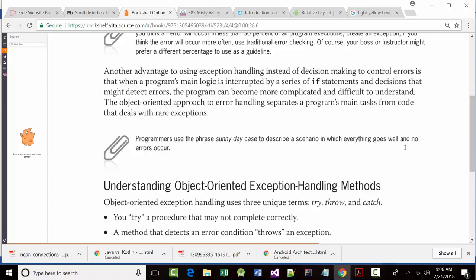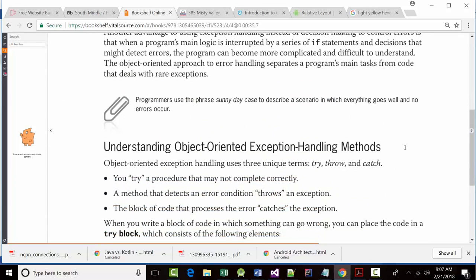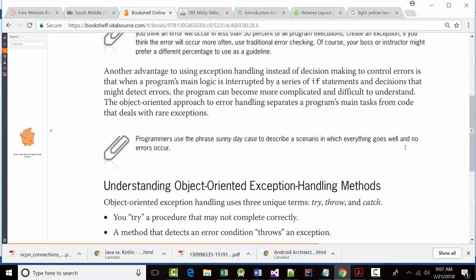What we've done so far is we've always used if statements. And the author says right here, this is on page 498 in your book, right near the top of the page, an advantage of using exception handling rather than decision making, rather than ifs like we've done, is that the program's main logic is interrupted by a series of if statements and decisions that might detect errors. Now, some people would say, so what? The program will run a little slower, but it's easier to write.